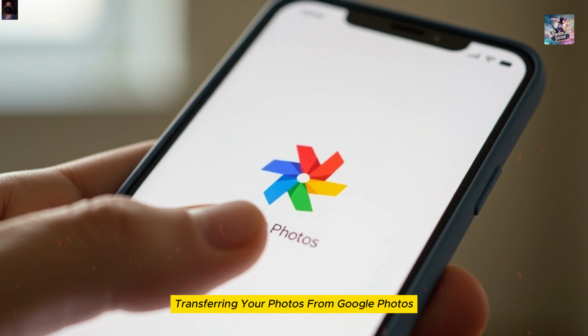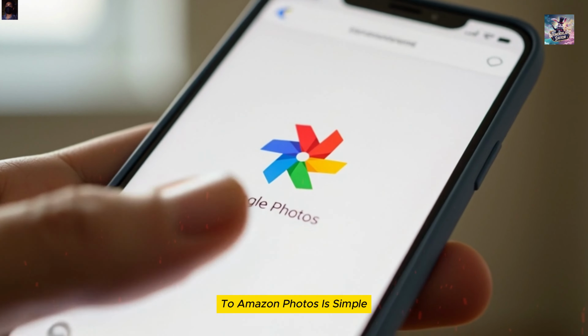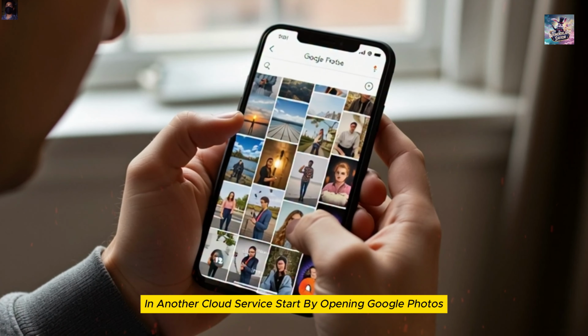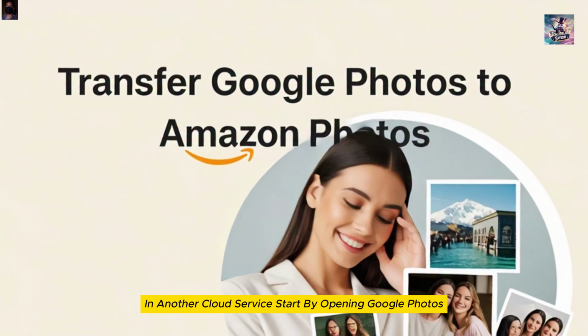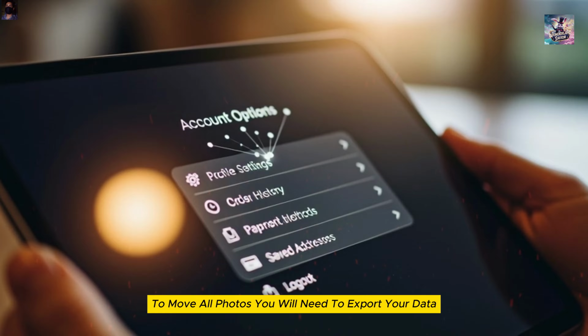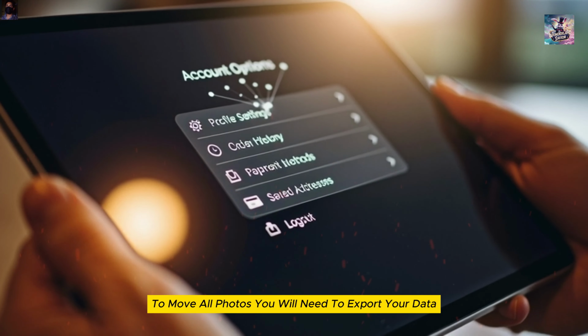Transferring your photos from Google Photos to Amazon Photos is simple. This helps you back up and organize your images in another cloud service. Start by opening Google Photos. Check the photos you want to transfer. To move all photos, you will need to export your data.